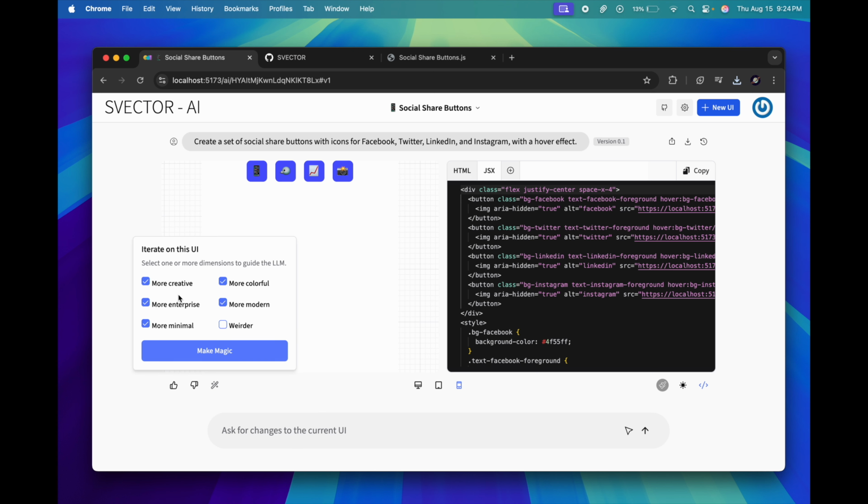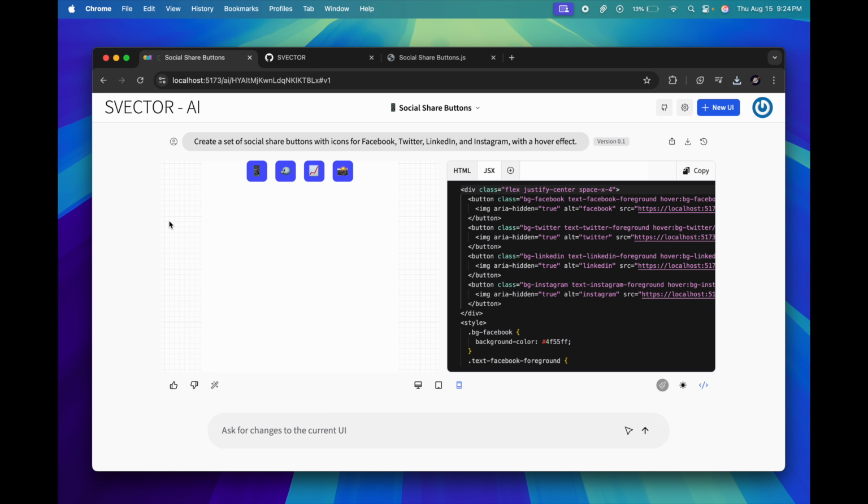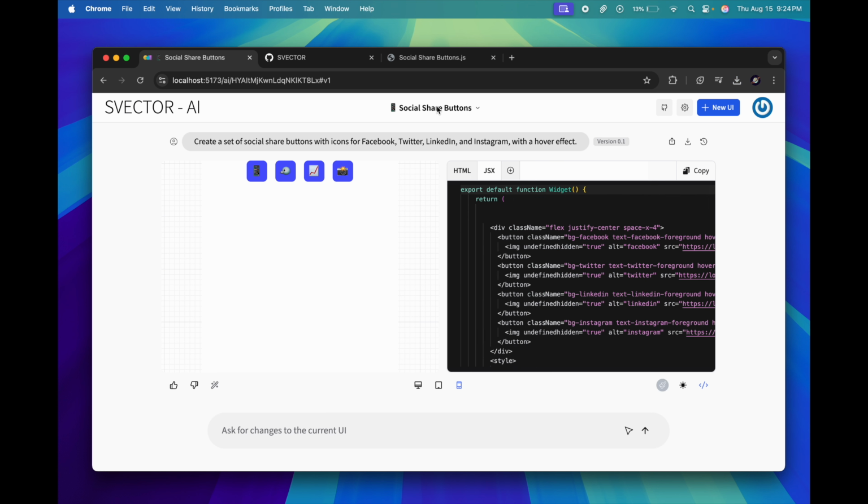Also you can add more creativeness and more things from here. You can directly share feedback with us. Also you can change your light or dark mode. You can also directly interact by changing the files.